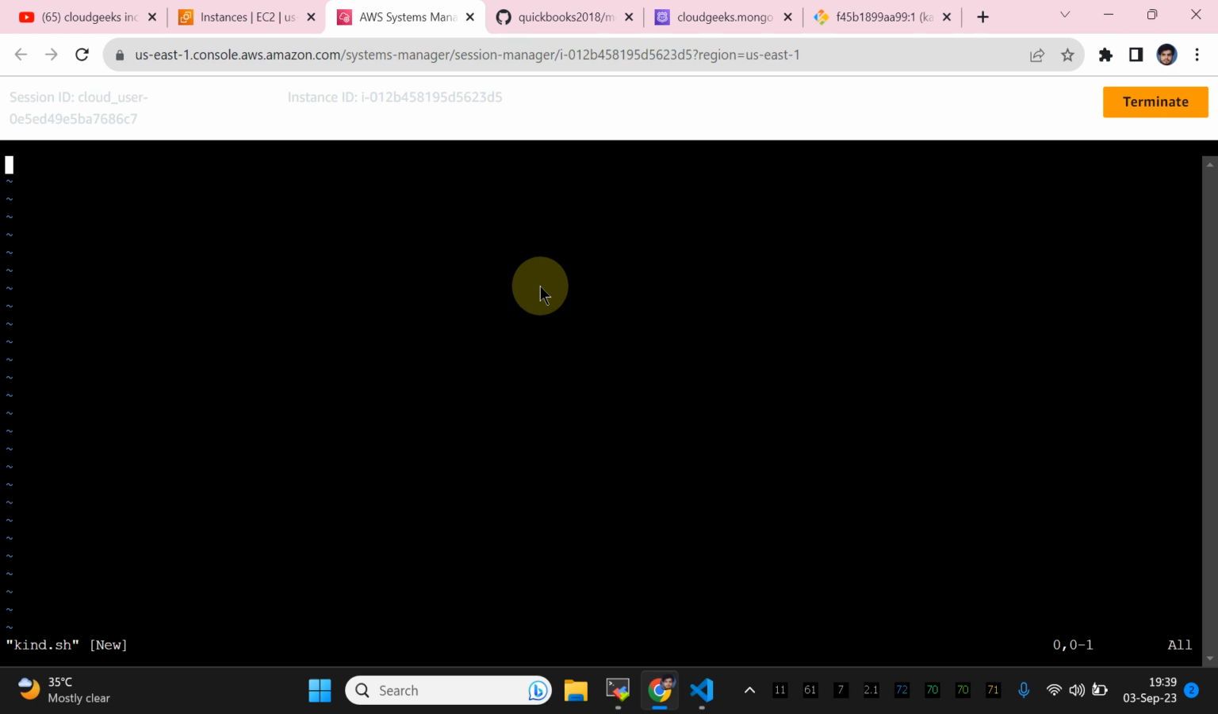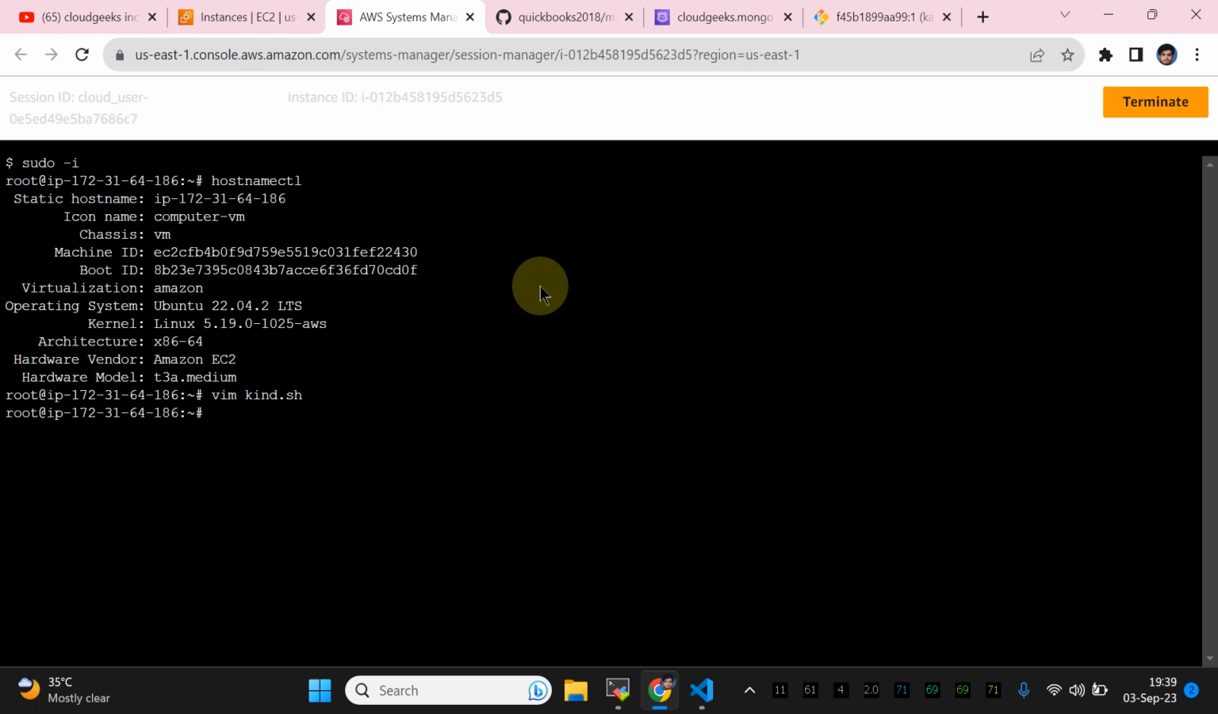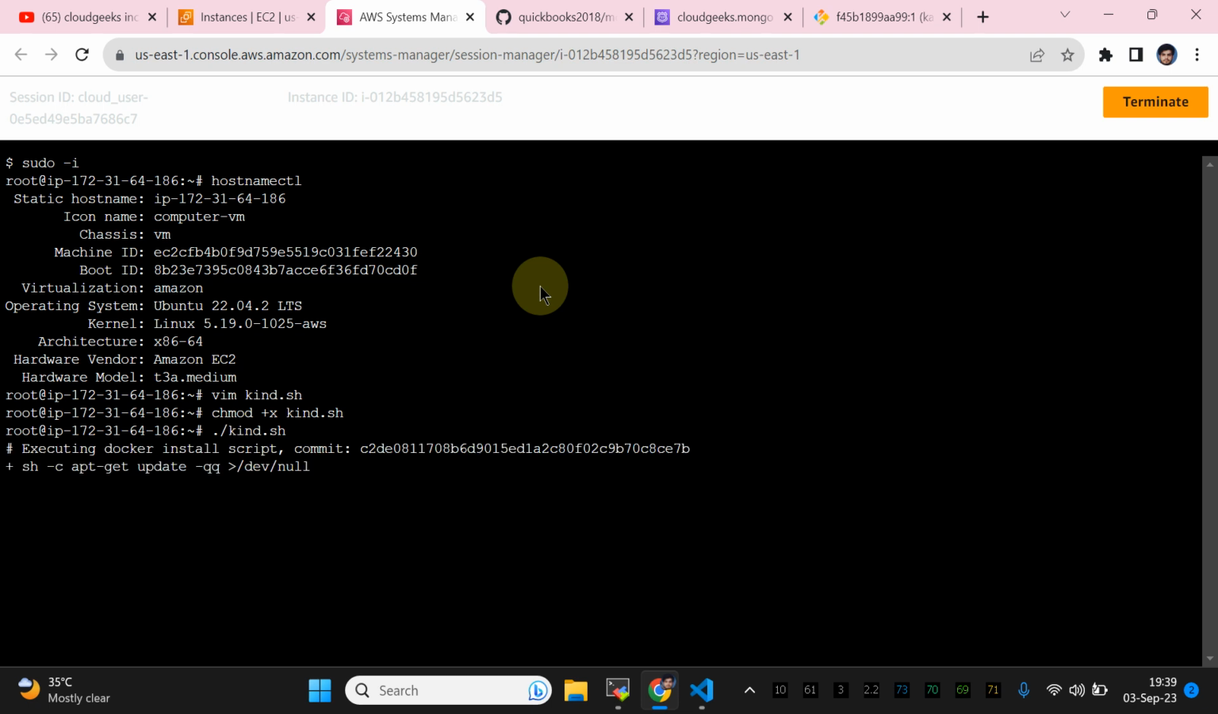kind.sh, and I'm going to press I for insert. Shift insert is gonna paste that particular script, and it has Helm, kubectl, everything is there. So I'm going to simply run this script, right? So let's do that. So what it does, it is going to install Docker, Helm, kubectl, latest version of Kind, and it is going to deploy a multi-node cluster, 3 worker nodes with the master node.